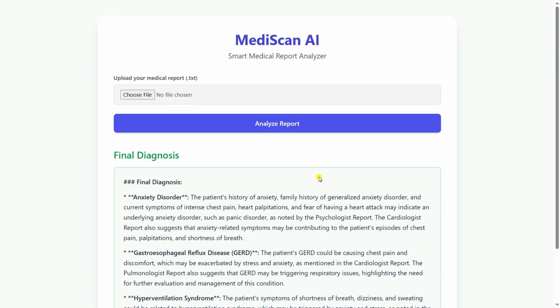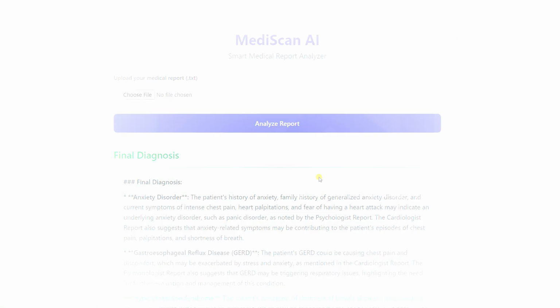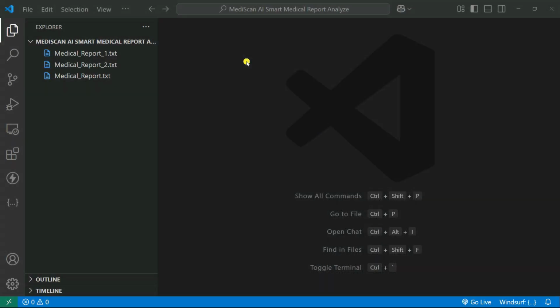So we are going to create this application from scratch using Python, GenAI, and Flask. Let us start building our MediScan AI smart medical report analyzer application. First, we're going to create a folder called utils. Here I'm going to write the code for the agents, and we also have one main file, as well as we are going to create the application using Flask. So let's go ahead and create a folder called utils.